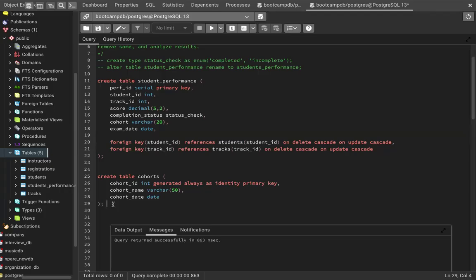Then the next record will be 15, because it went to my 10. Next record will be 25, next record will be 35, and just keeps incrementing like that. So we can say start with, let's say, 2, increment by, let's say, 4. I'm just giving an example.